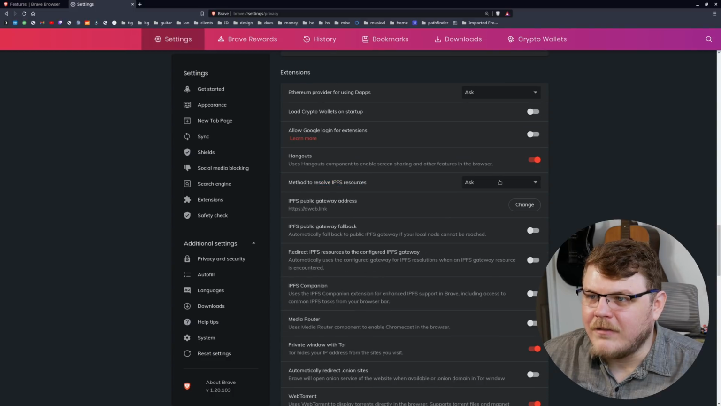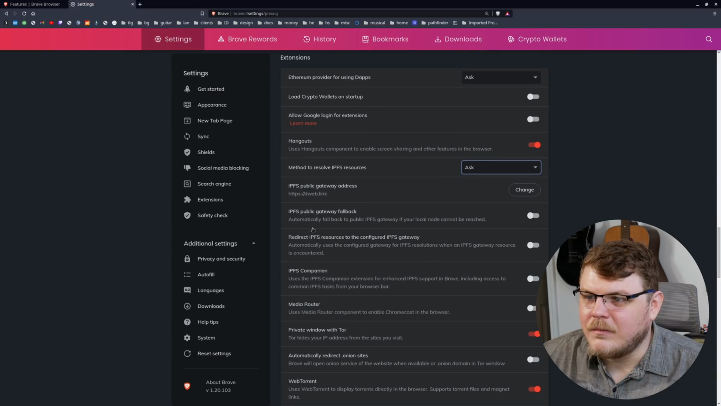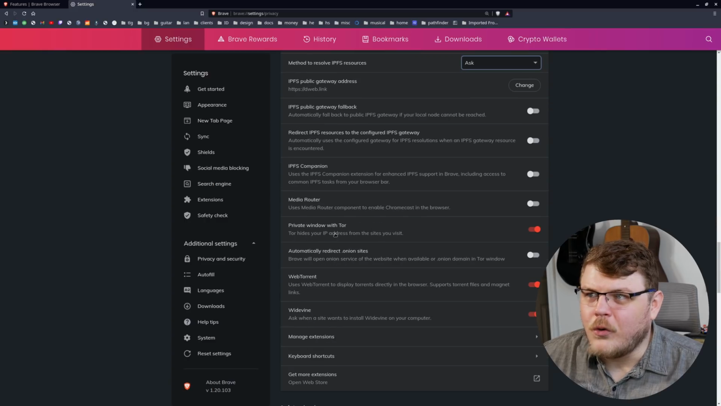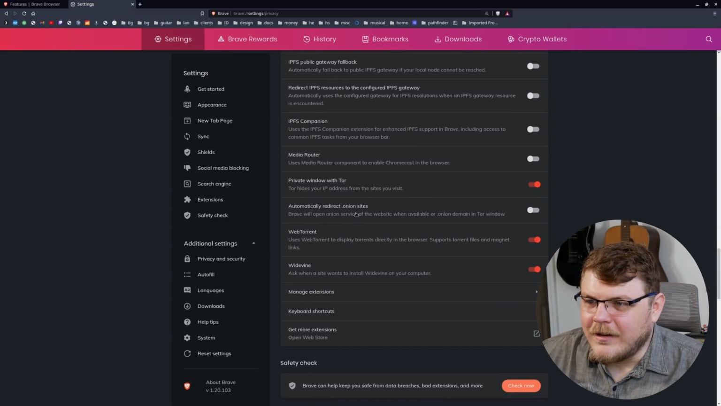Method to resolve IPFS resource. Dweb.link, IPFS public gateway fallback. Redirect IPFS resources to the configured IPFS gateway. Oh, it has Tor built in. Okay, automatically redirect onion sites.